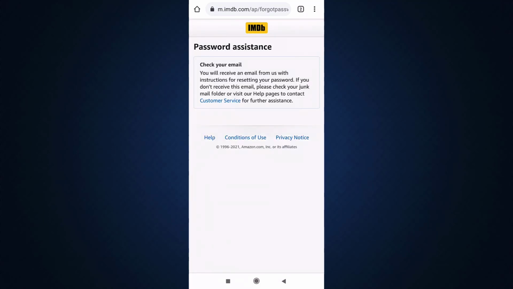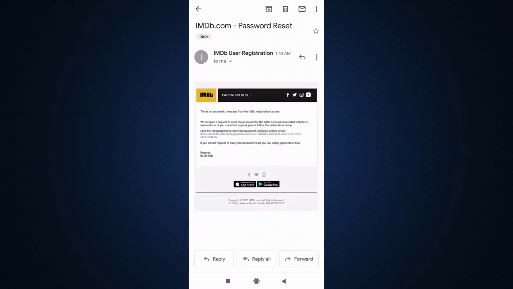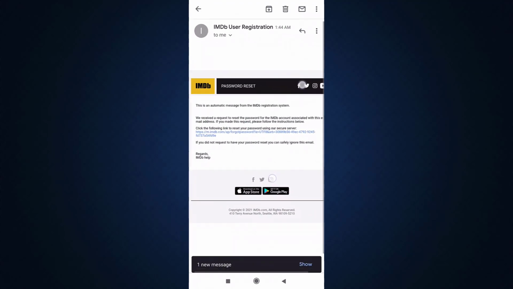IMDb will now send you instructions for resetting your password on your email. So open up your mail. There you'll see the link to reset your password. Tap on it.